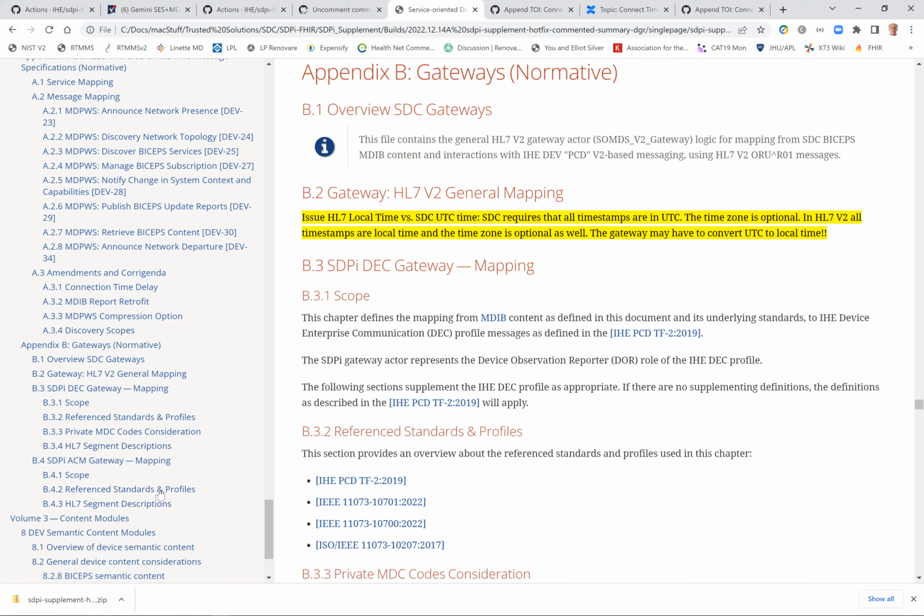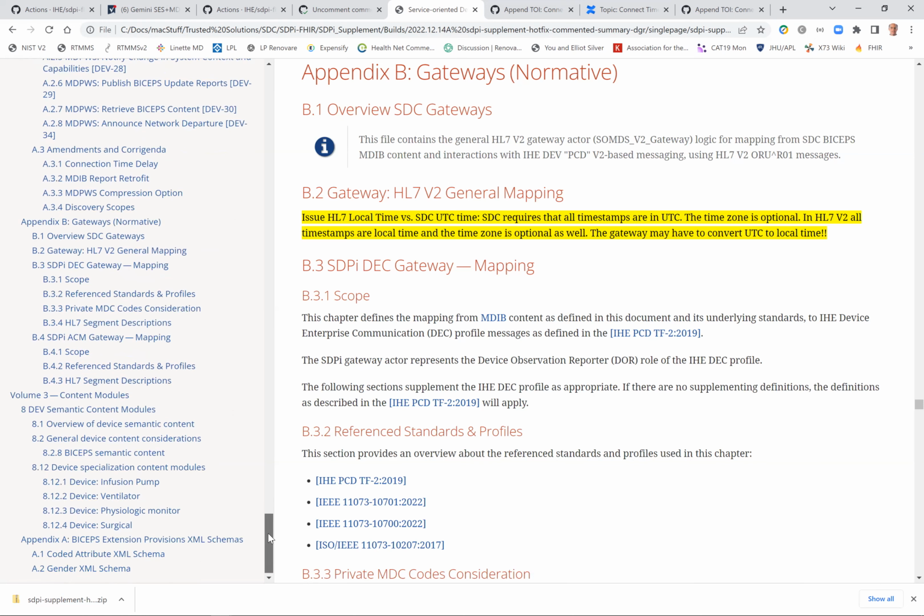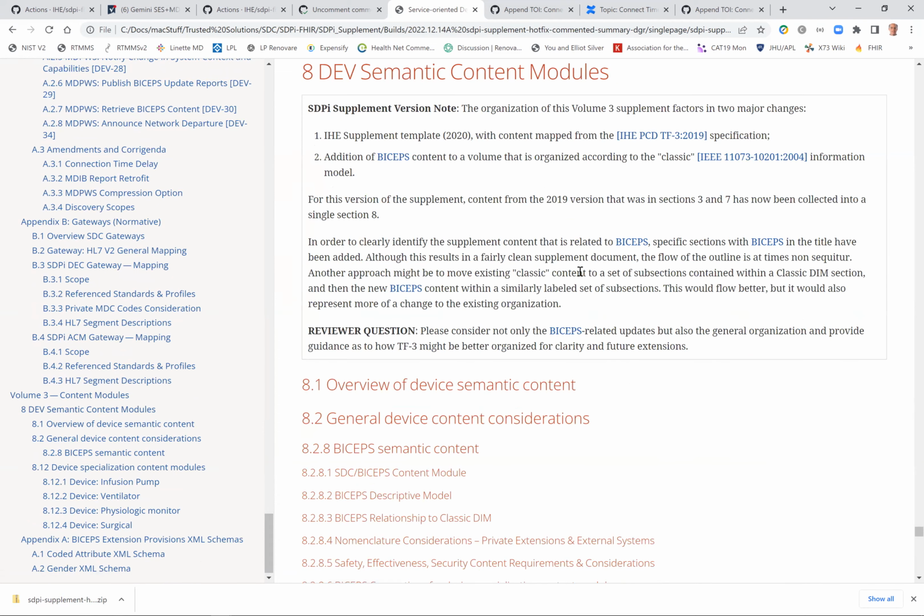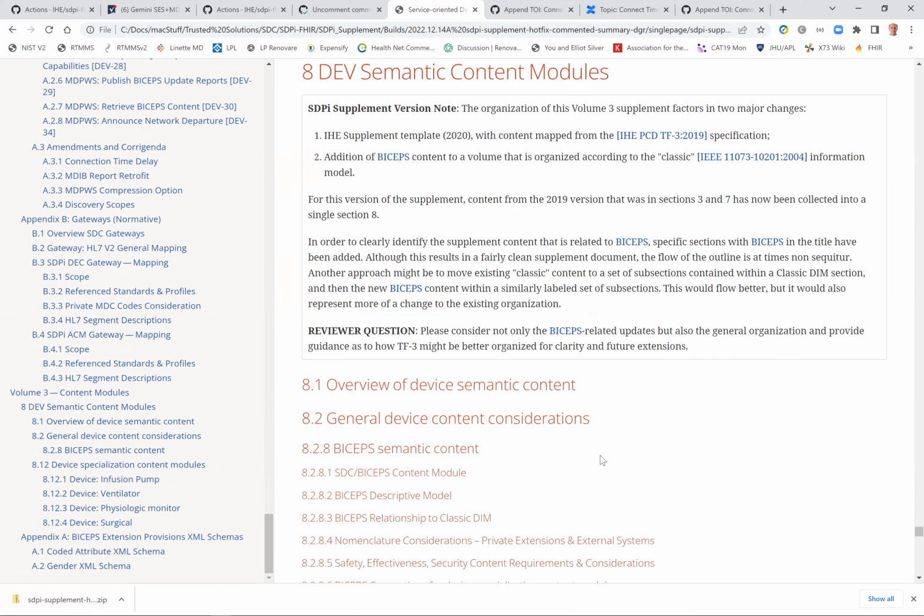This goes into those details, and we'll talk a lot. We'll spend a whole session on that next Wednesday. And then the last thing for today is the organization for this Volume 3, semantic content modules. Like I said, there are a lot of updates in the organization here.